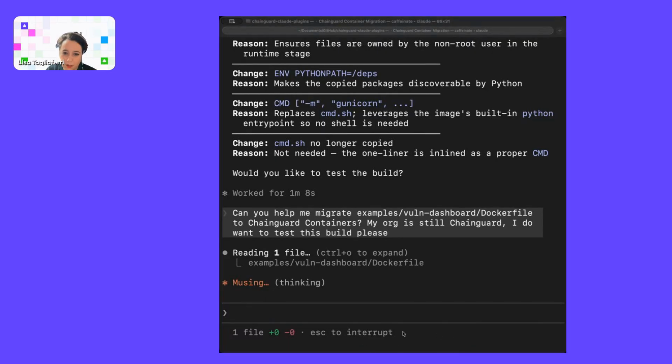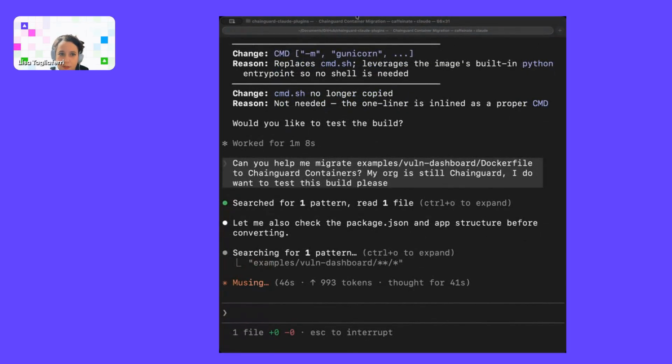And I'm running OrbStack in the background. You just need to have some kind of Docker equivalent thing running in the background. Let's see. While this is going, maybe I should share something else.